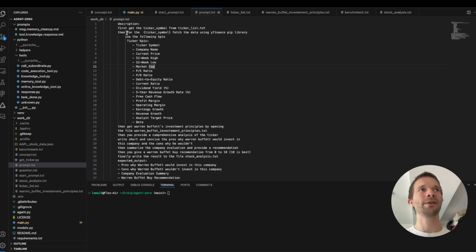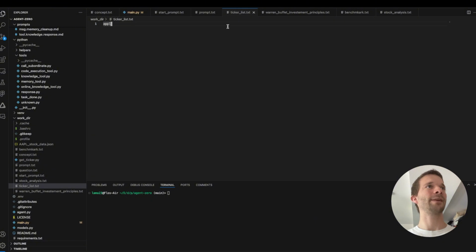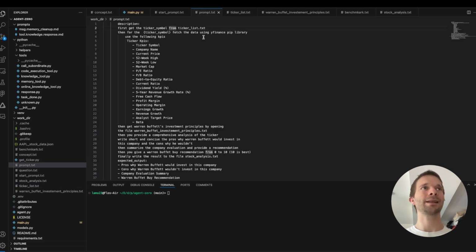And the description is: first get a ticker symbol from tickerlist.txt. So I created a ticker file which has only one stock, which is the Apple stock. Then use the ticker symbol to fetch data using the Yahoo Finance library. So what we want the agent to do is to use the Yahoo Finance library to get the data, to install it and to actually use it.